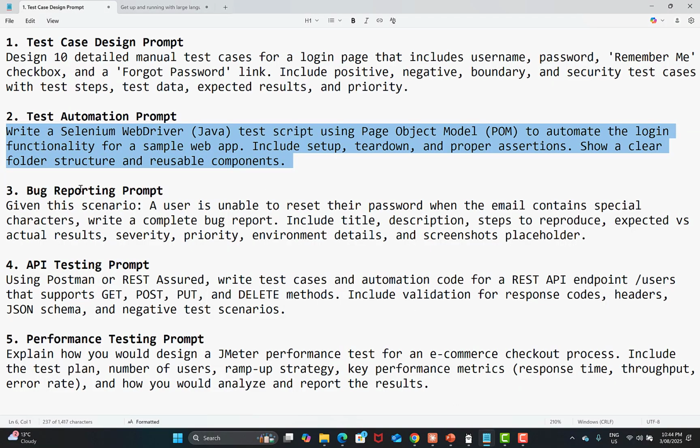In the case of the bug reporting prompt, we are giving a scenario to the LLM: a user is unable to reset their password when the email contains special characters. Write a complete bug report, include title. Now I'm giving the proper instructions. This is where prompt engineering comes in, where we need to draft a prompt very precisely and to the point so that the LLM understands exactly what we are looking for. So include title, description, steps, expected versus actual results, severity, priority, environment details, and screenshots placeholder.